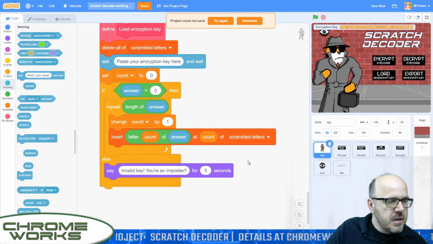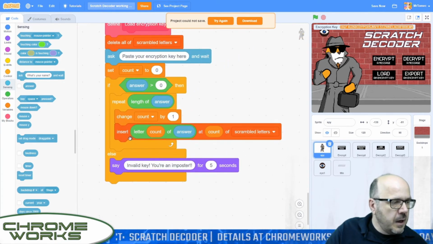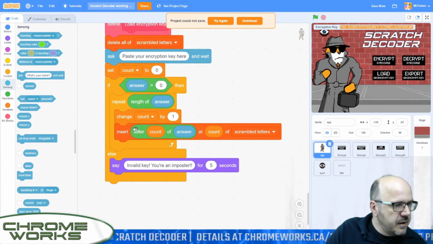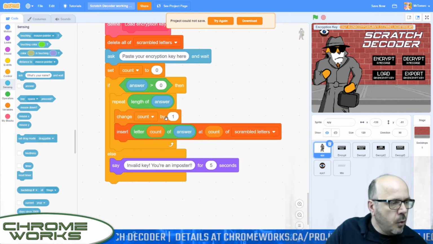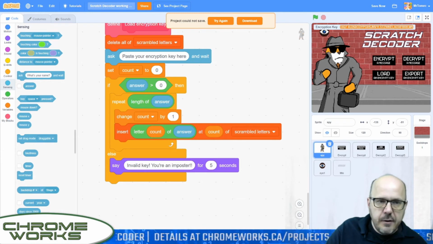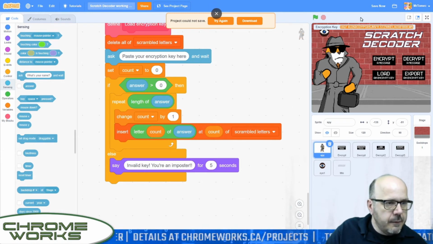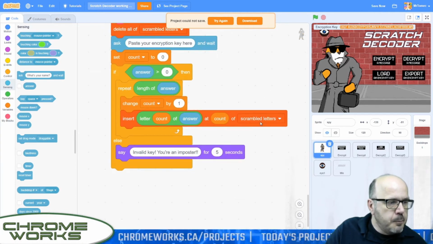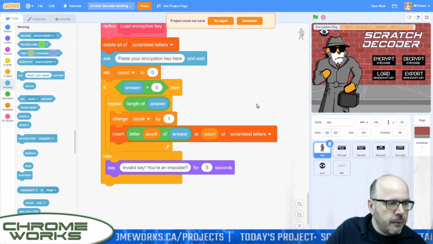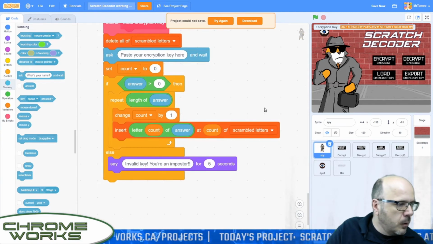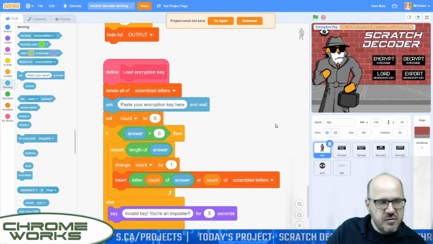So this seems a little confusing, but really all we're doing here is we're inserting into this list of scrambled letters. We're going through the text that we entered, and we're taking this first letter I and putting it in the first spot on the list, then 3 on the next spot on the list, then Q, and we're just rebuilding this list of scrambled letters so that it matches what was there before. And that's all there is to it.